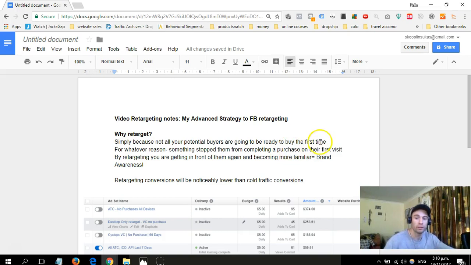not all your potential buyers are going to be ready to buy the first time. So for whatever reason, something may have stopped them from completing the purchase. Whether that was a conscious decision on their end or something out of their control, such as insufficient funds on their card, or perhaps their internet crashed or their computer died, whatever it was, something got in the way and prevented them from purchasing.